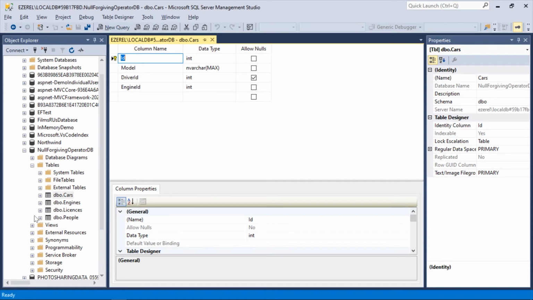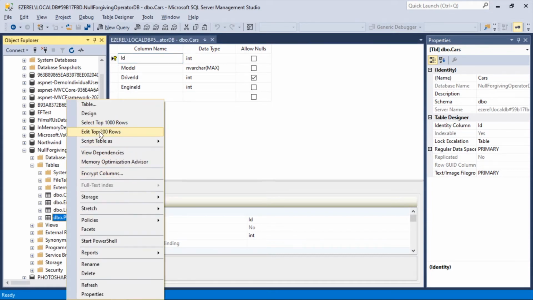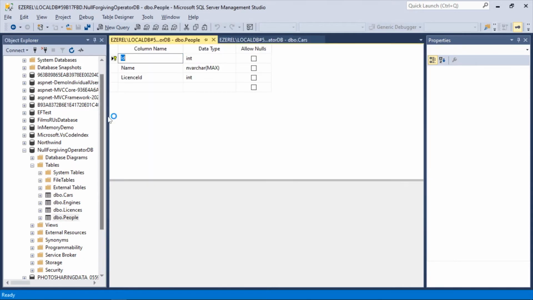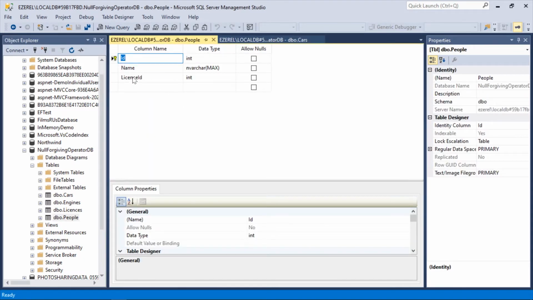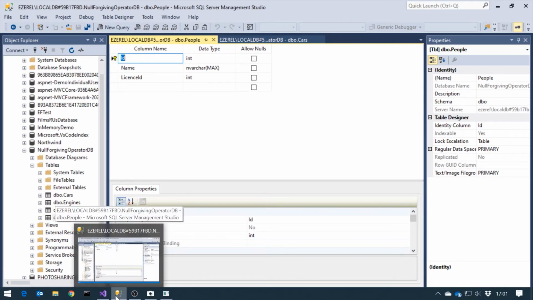And then if we look at our people, we can also see there that the people has a foreign key into the license, which is not nullable because I'd said that that license was a non-nullable reference. So it's quite clever in terms of that. It can work out what to put in the database when it does the code generation based on what we've put in the C#. So that's a really nice feature of nullable references.